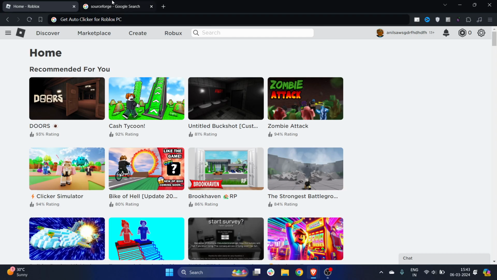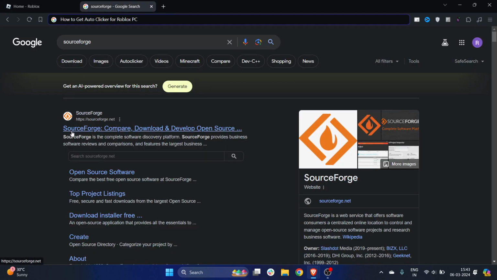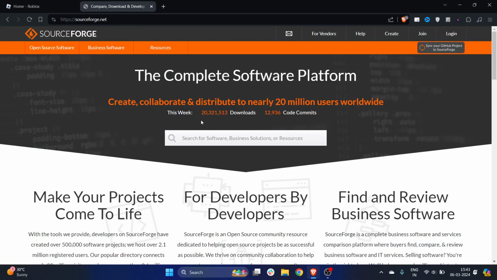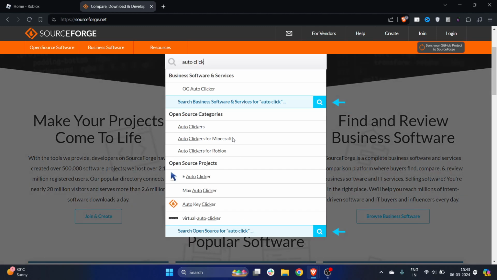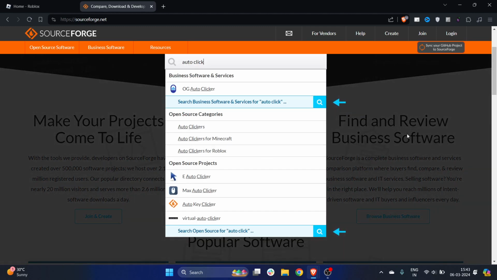It's very easy. You just have to go to this website, SourceForge, and once you're here, you just type auto click. And don't worry, this is a completely good website. After that, you just hit enter to search for it. And here you can see there are a lot of auto clickers.